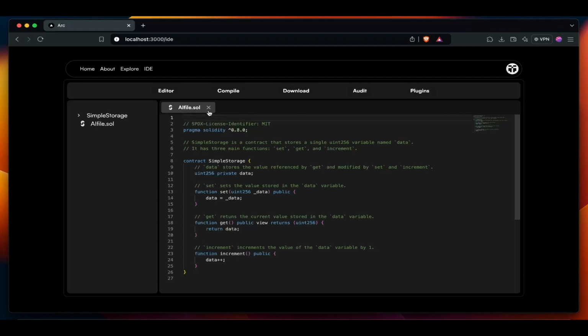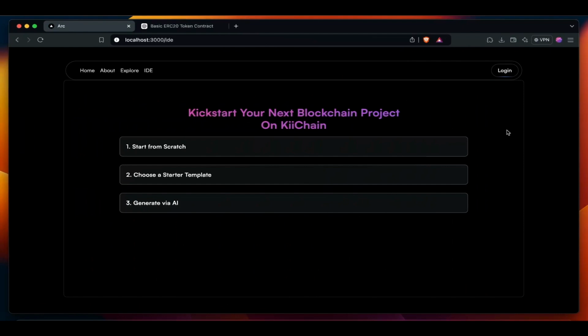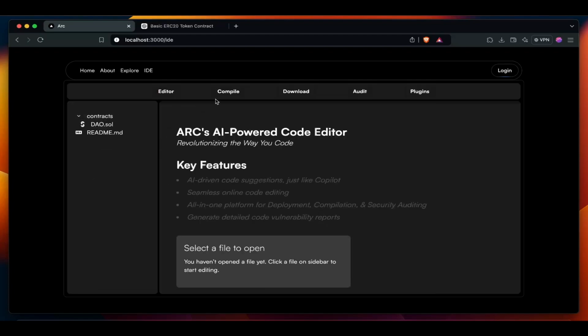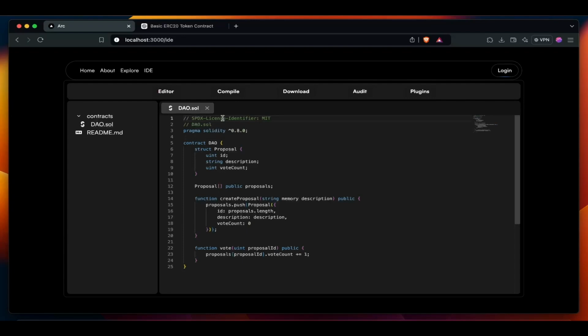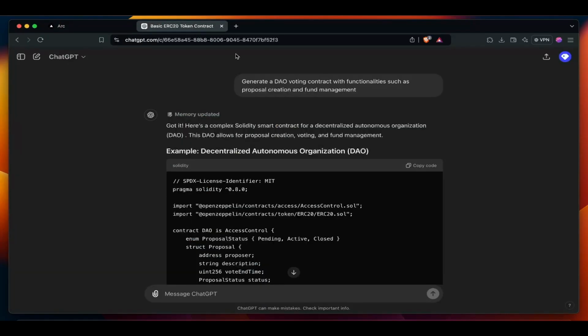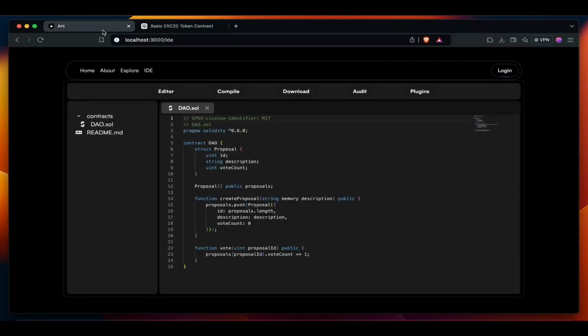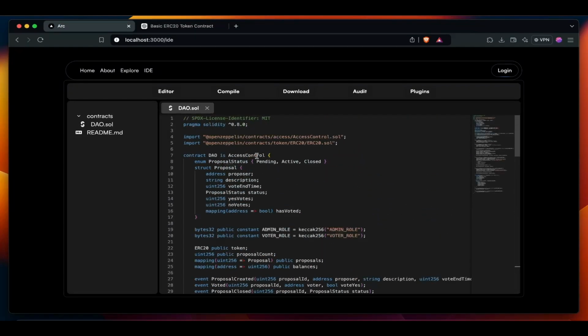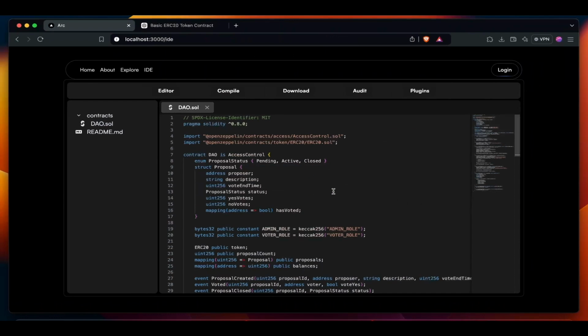Now I would like to show you the deployment functionality. Let's select a template. Let's say this DAO project template. Now, let's deploy some complex project. So I've generated a DAO project from ChatGPT, and let's copy paste it. It contains OpenZeppelin imports and everything else. You can see this is a complex project. It contains dependencies also. Access control is the dependency used in this file.